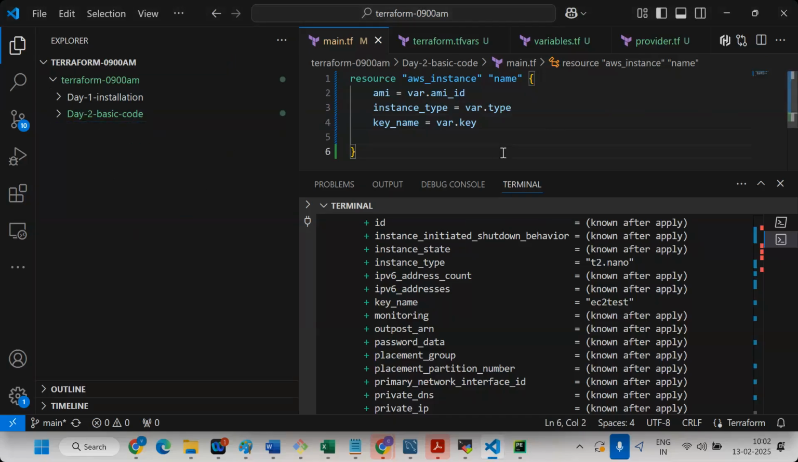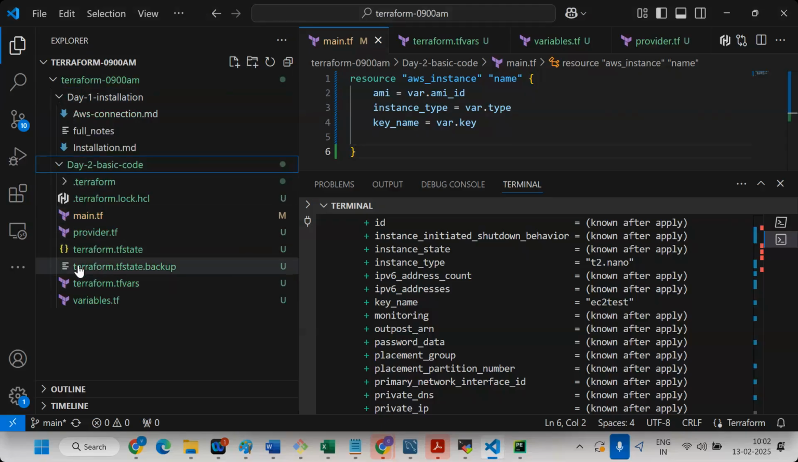Now I will show you how to push this code into GitHub. Okay. So guys, you can see here, multiple files are there on my end, right?